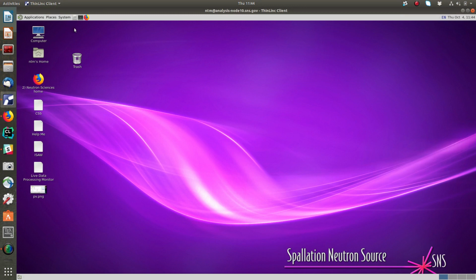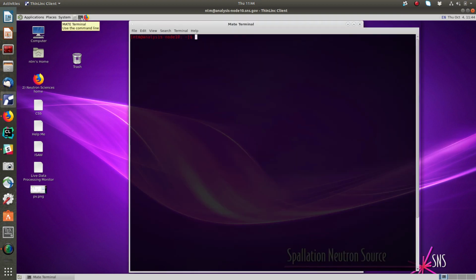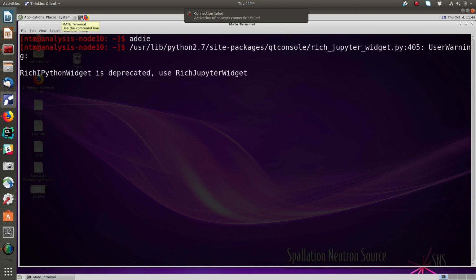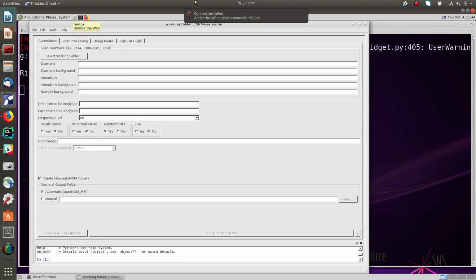So now we're connected to the analysis cluster, and the first thing we need to do is to launch the ADDIE software. So we need to go to the terminal, launch that, and from there we type in ADDIE and hit enter. This will begin to start up and load the GUI. So now we have the GUI loaded. We maximize that. You see we have different tabs here.